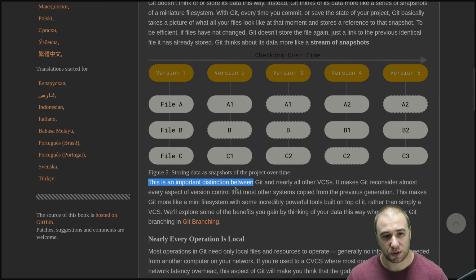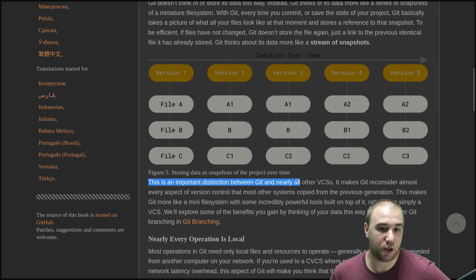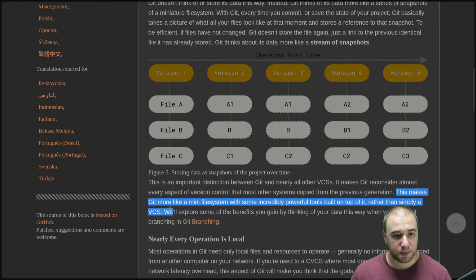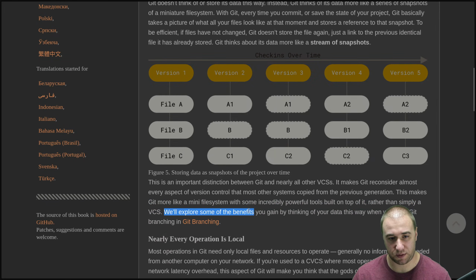So this is an important distinction between Git and nearly all other VCSs. It makes Git reconsider almost every aspect of version control that most other systems copied from the previous generation. This makes Git more like a mini file system with some incredibly powerful tools built on top of it, rather than simply a VCS. We'll explore some of the benefits you gain by thinking of your data this way when we cover Git branching.